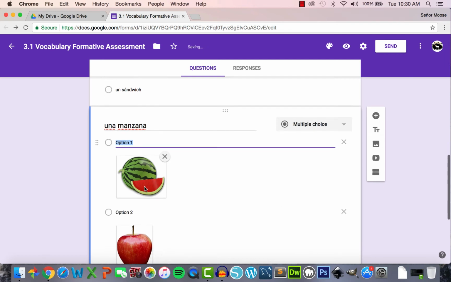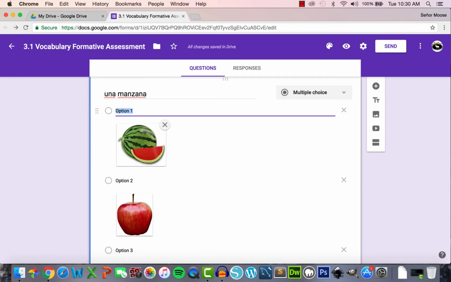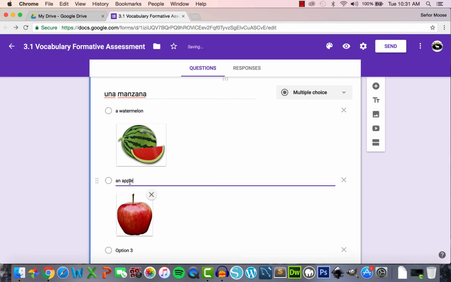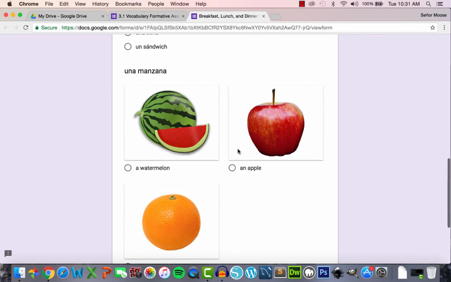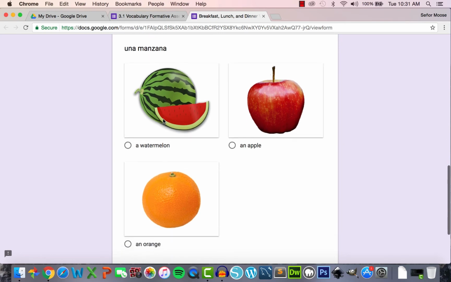If you wanted to give each image a title, such as a watermelon, an apple, and an orange, you also have the ability to do that, and you can see how that looks on the student end right here. "Una manzana," and students have to fill in, is it a watermelon, an apple, or an orange?